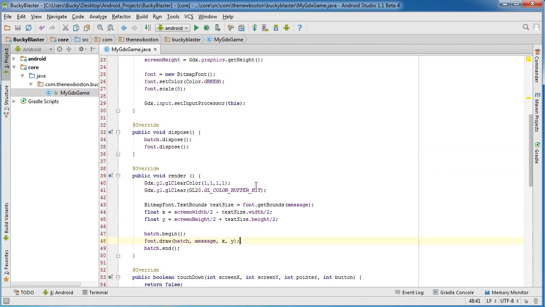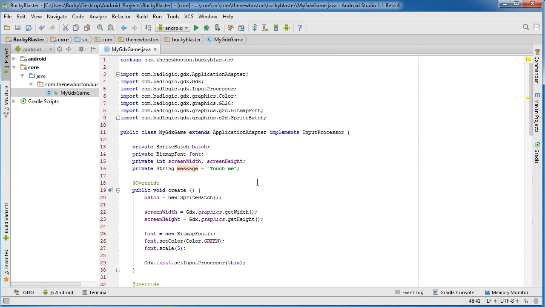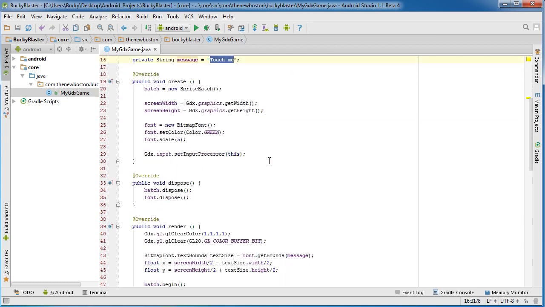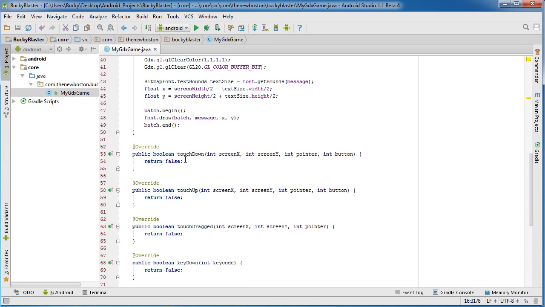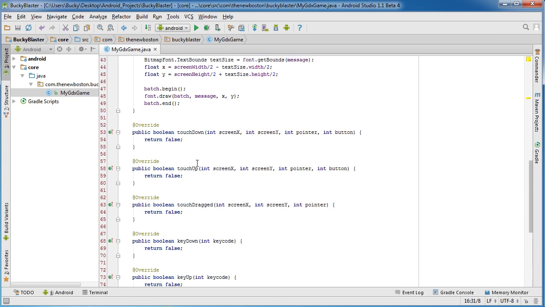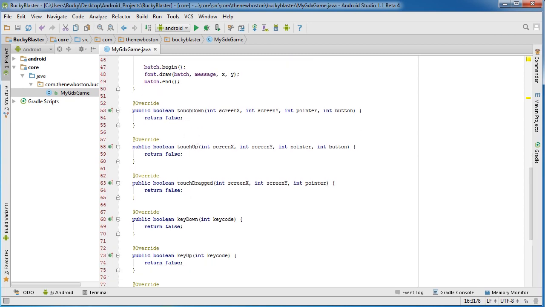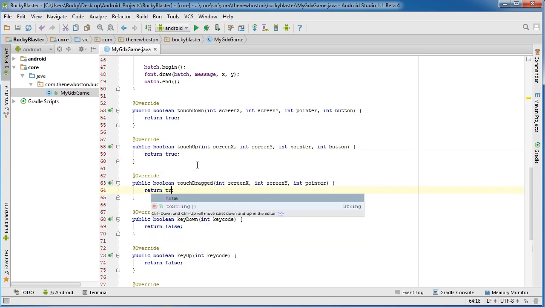Now if you run this program right now, it's just going to display touch me, and that's it. You can tap down and nothing's going to happen. It's going to keep that static text. Now of course the point of this tutorial is to handle these touch events. So the first thing we want to do is change these three to return true. And that means, hey, these events were handled.